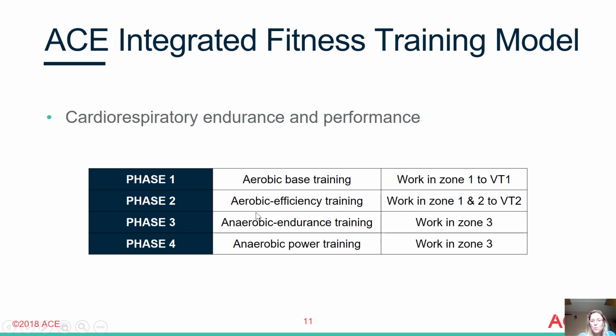Phase 3, we can start incorporating some anaerobic exercise, maybe some high intensity interval training, for example, where we're working more in that anaerobic system as far as energy. Now we're in the zone 3. And then anaerobic power, when we add power to it, power means jump, right? So we're adding power, we're jumping, we're getting off the ground. Both feet are leaving the ground. You're working in zone 3 as well.